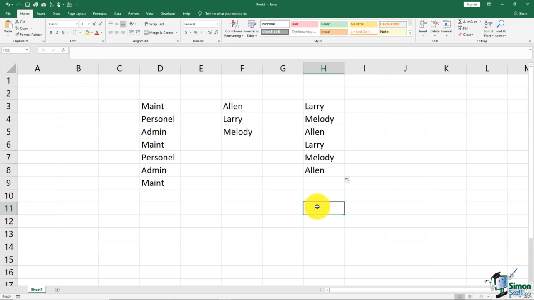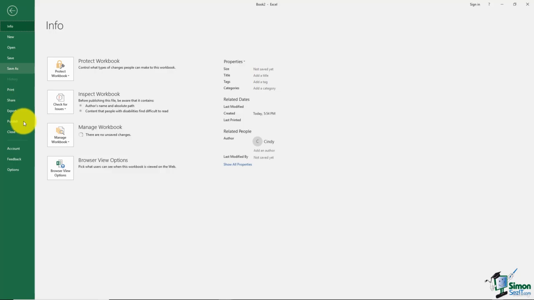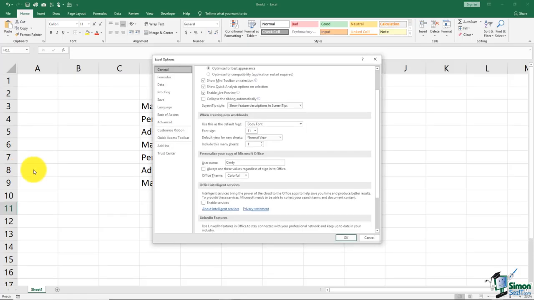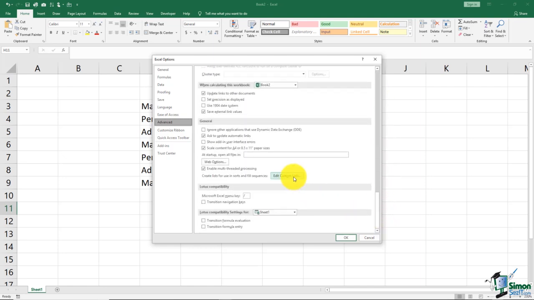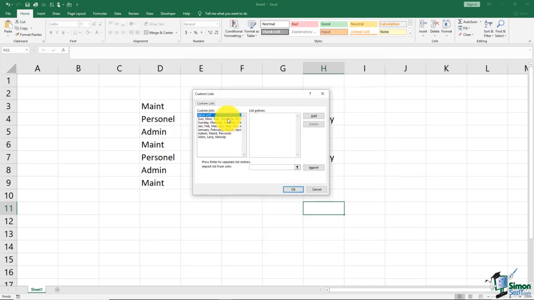Now let's say that you want to delete one of these lists. I'm going back to the same place, back to Options. I'm going to use the Advanced option on the left, scroll to the very bottom and look for Edit Custom List. You can't delete the ones that Excel put in, but you can delete the ones that you just put in. You will not delete where you've used the list in any of your workbooks. You will only be deleting it from this place so that you can't use it again in the future.